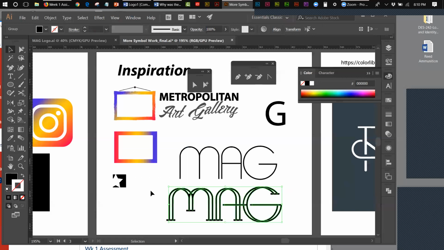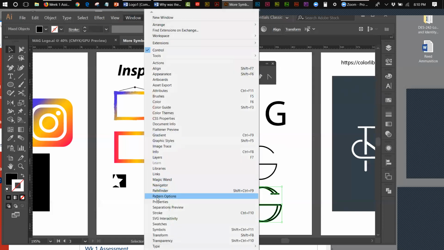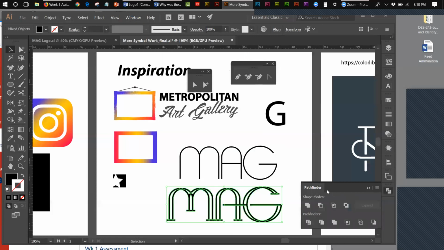Then I would select everything again and go into my Pathfinder. Did I shut Pathfinder again? If I did, I'll shoot myself. I did it again. Window, Pathfinder. Okay, where is it? It should be right there. There it is. Now it's in there. Okay, and I'm going to unite it. And now I have one piece. This is all just one piece.